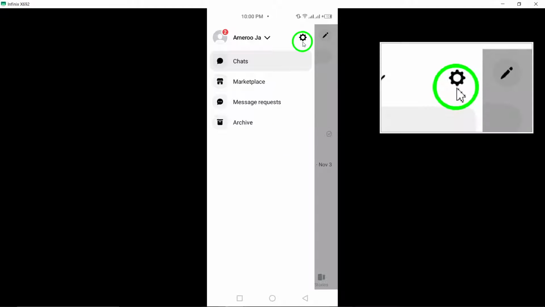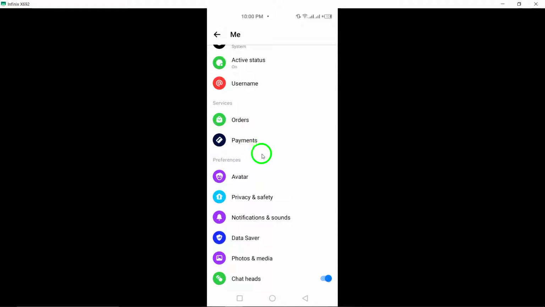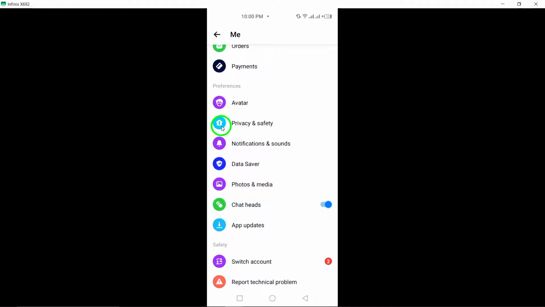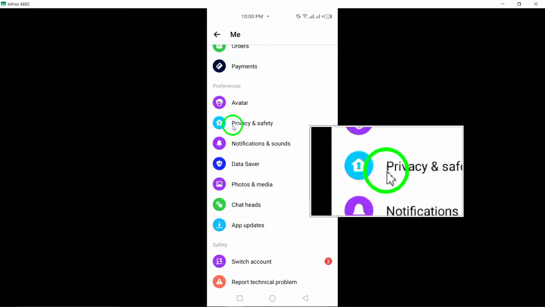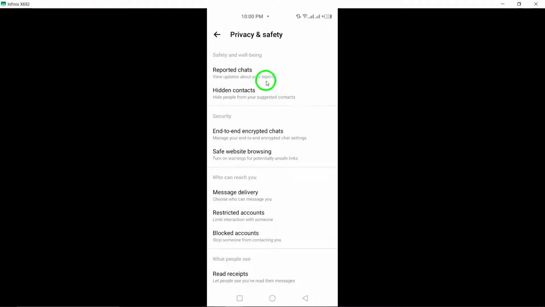Step 3. Within the menu, you'll find the gear icon symbolizing settings. Tap on the gear icon to proceed to the settings menu. Step 4. After accessing the settings menu, scroll or navigate to find the privacy and safety option. Tap on it to delve into privacy settings.